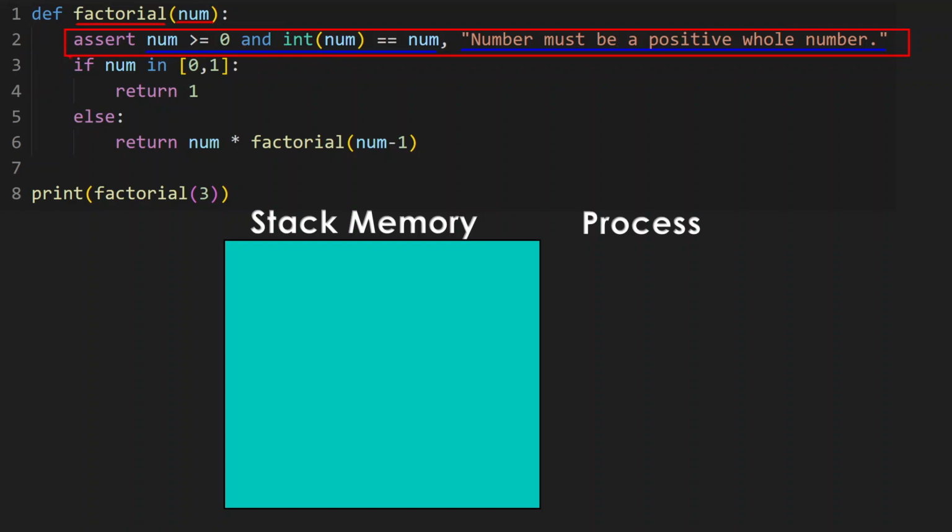In the next line, line number 3, we're actually implementing our base case. So we are saying if the number we have is inside this list. This is called a list. This is how we do a list in Python. So the list has 2 items, 0, 1. So if this number that we have in this variable is a 0 or a 1, we want to stop the execution of this function by returning 1.